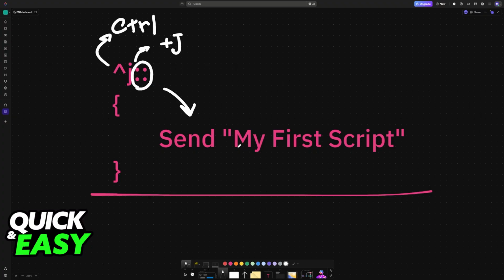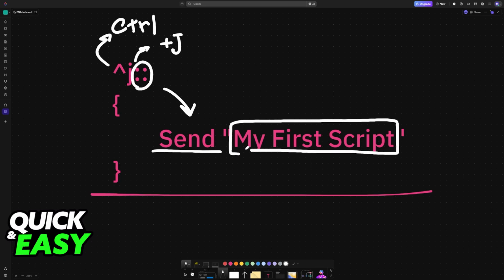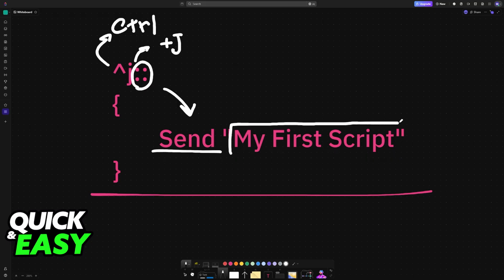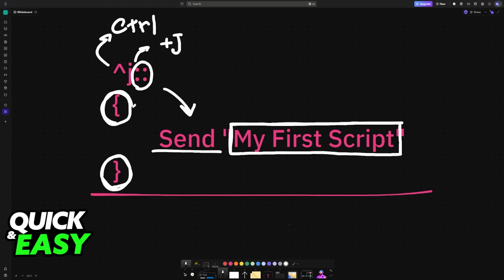first script. So this will send a keystroke, meaning that if you have any text input field selected, it is going to type exactly this word here, case sensitive and all, or this sentence here, sorry, my first script. These icons or these characters here will indicate the start and the end of the command. So this is the start, and this will end the command.